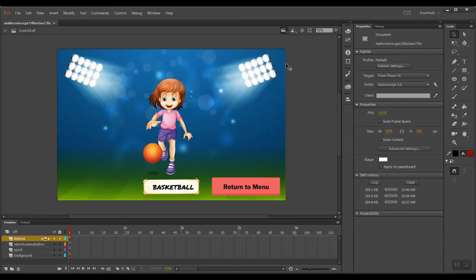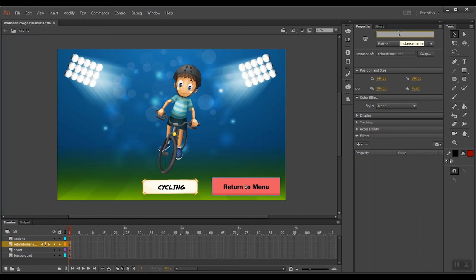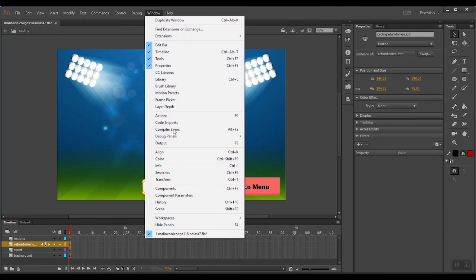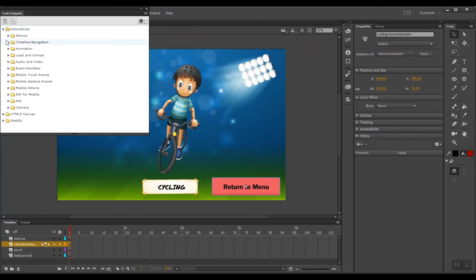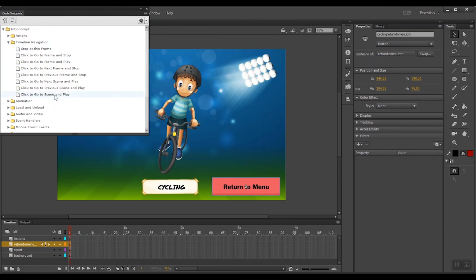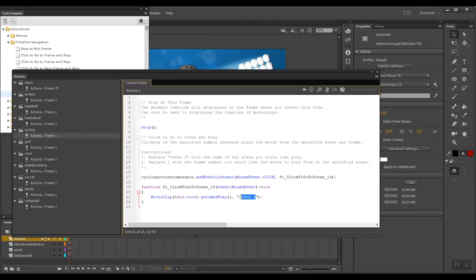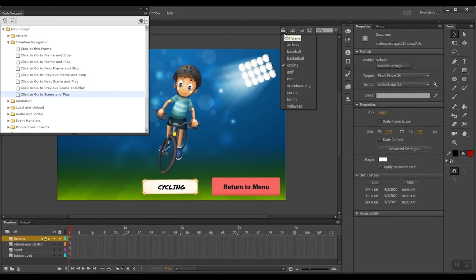So now I'm going to go to cycling. I'm going to click on this button, give it a name, cycling return to menu button, code snippets, action scripts, timeline control, go to scene and play, and I'm going to do menu. Oops, gotta spell it right. 72. Alright, just to make sure. Okay, that's good. Alright, close that up.